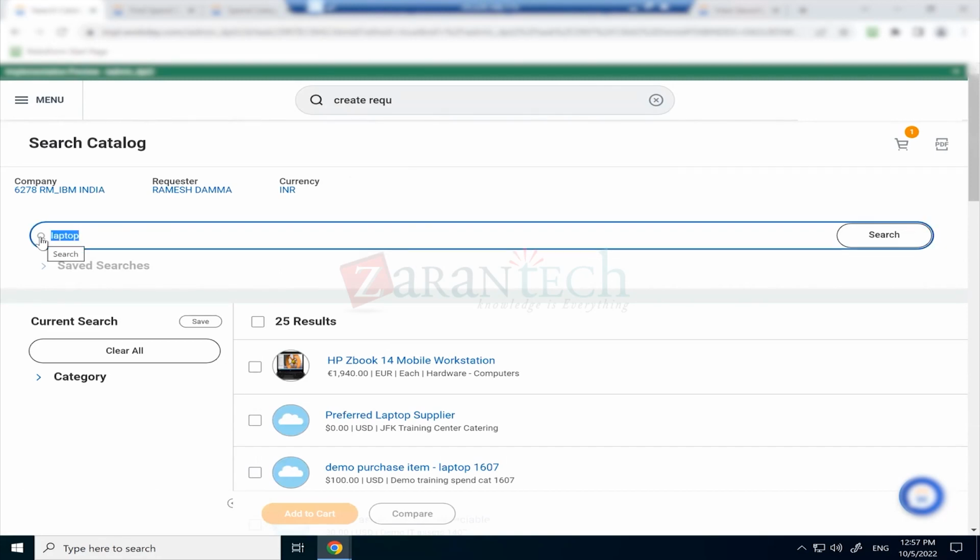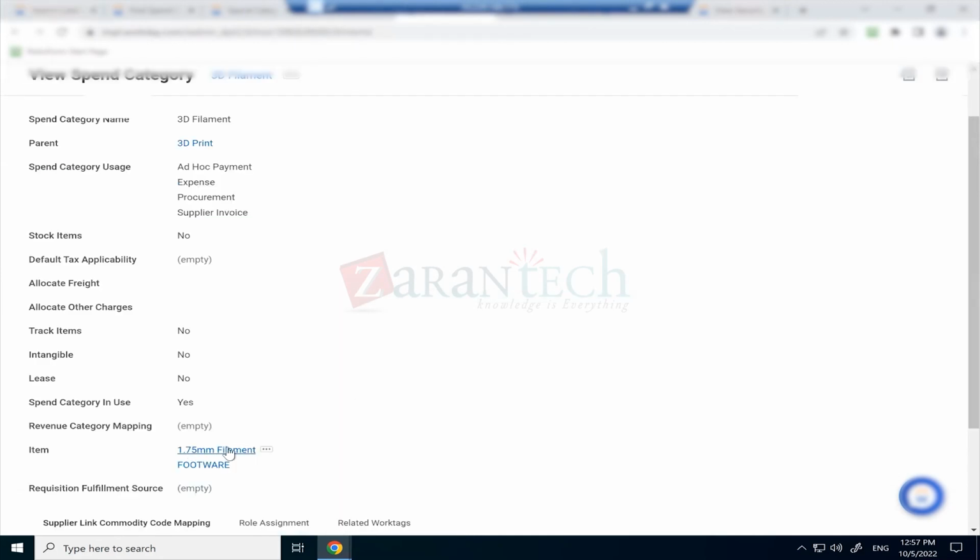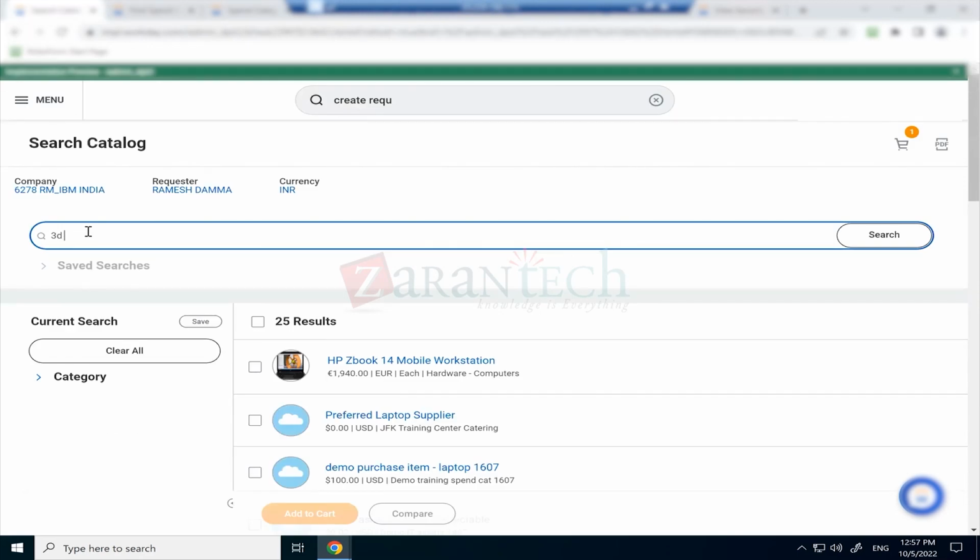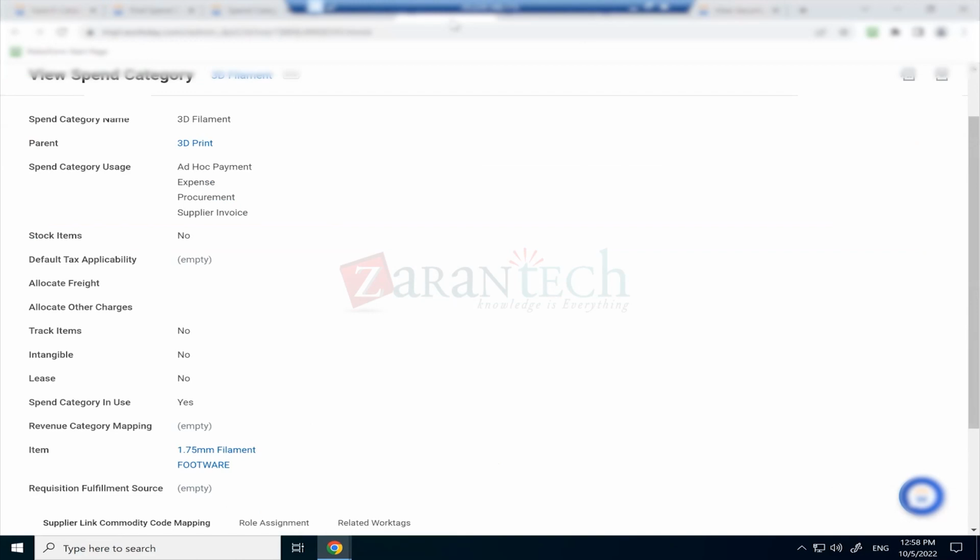Let's take 3D. Now do you want the item, this one, or should I take it? What do you want me to pick in the catalog? We are not getting the connection actually. What you have to define first: either the spend category hierarchy, the spend category, or the item first? How are the items getting defaulted here in the flow, right?